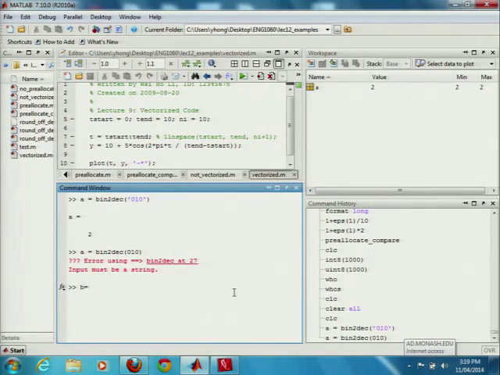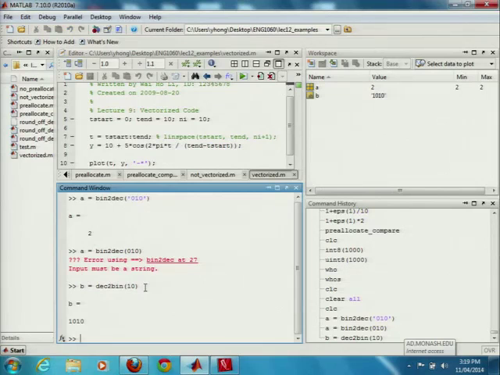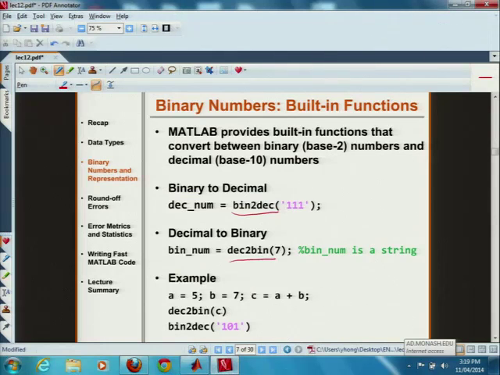And there is another example: decimal to binary. When you input a decimal, for example 10, into the decimal to binary built-in function, you don't need to put single quotes. This will give you the binary. So these are two simple built-in functions, binary to decimal and decimal to binary, that can solve the computation problem for you. Okay, any question?